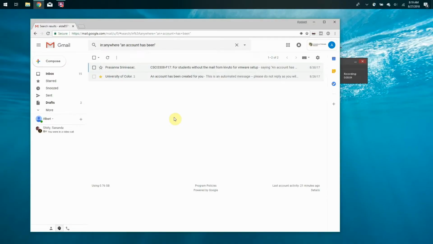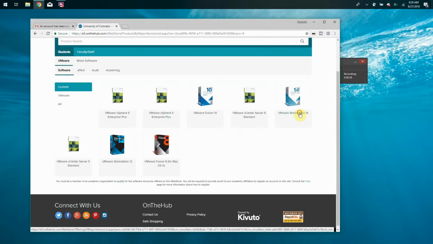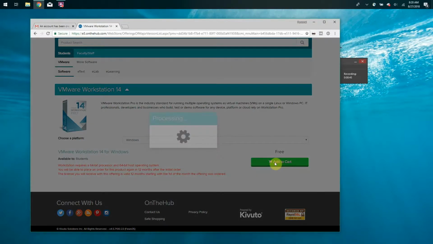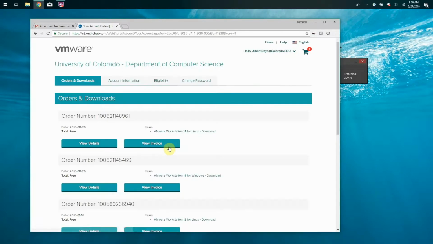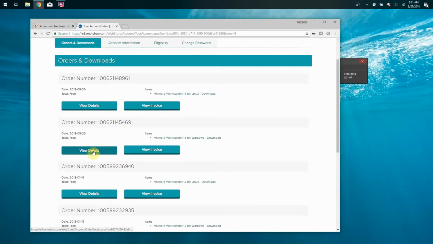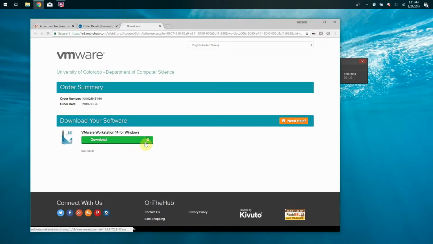Okay, now I'm going to walk through installing VMware Workstation on a Windows 10 computer. I'm going to select VMware Workstation 14. So now I'm going to make sure that I'm in Windows, select Add to Cart, and I've already ordered it, so I'm going to go back here. Here I can see my VMware Workstation 14 for Windows, which I've already gotten. So we're going to go to View Details. Here's my serial. I will copy that and download again.